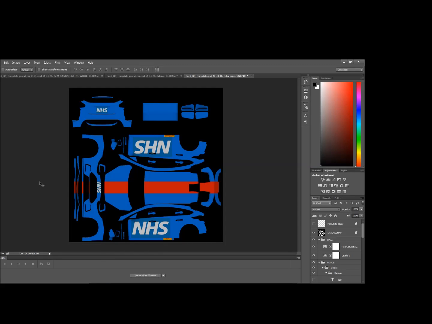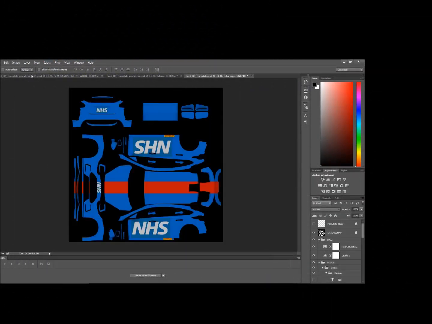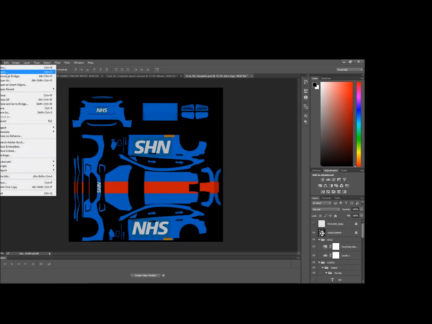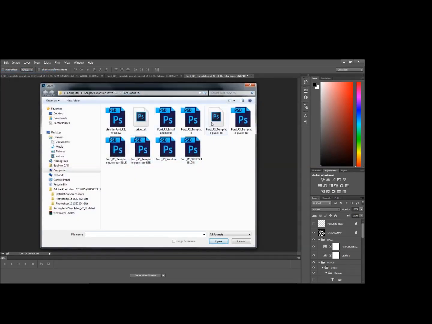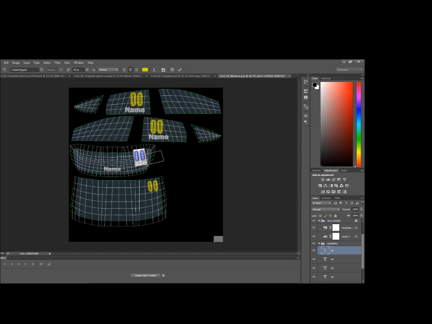And that is the main body template. So next, let's move on to the windows. So there's a separate template file for the windows. In this instance, Ford RS window. And there you go. So all you've got to do is find the layers with the numbers on, change them to your number.